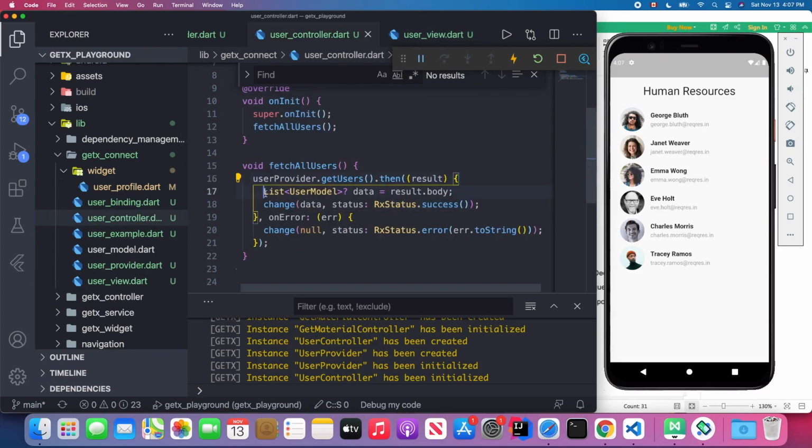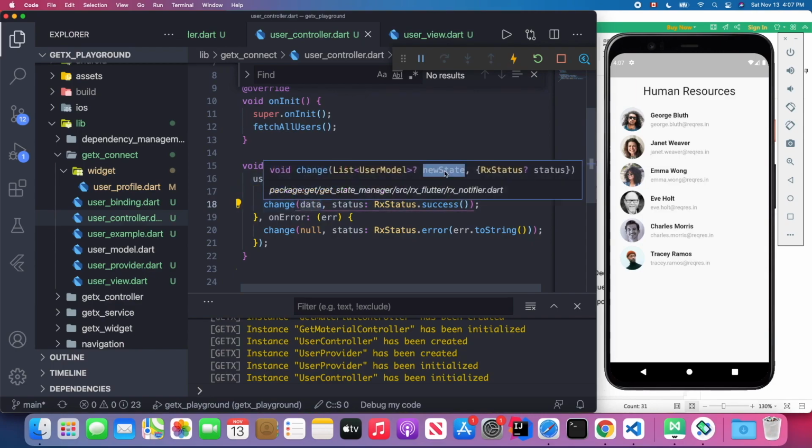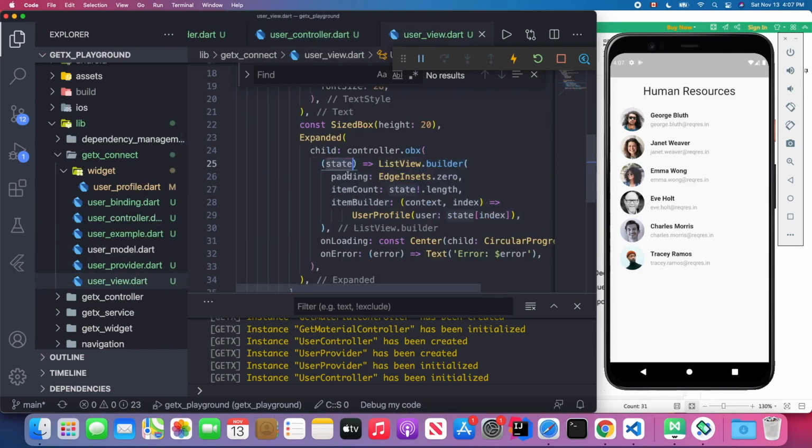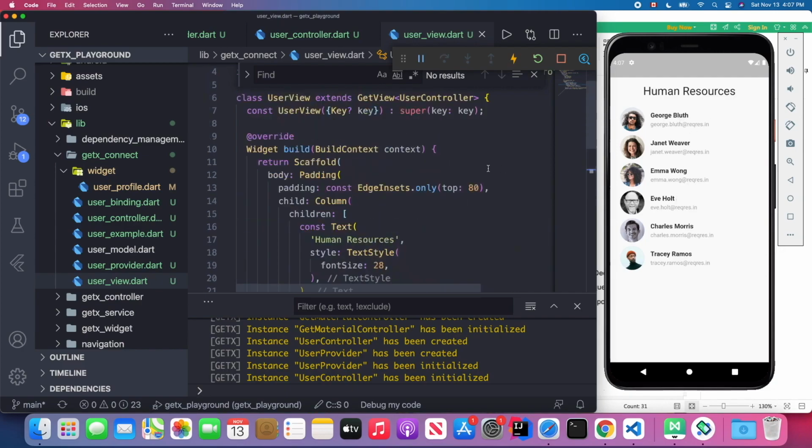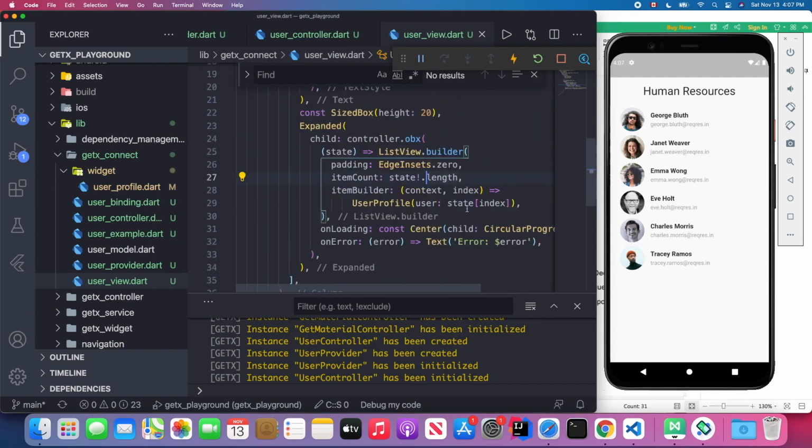So we will get the user data back, and we set this data to our change method, and that indicates we have a new state, right? So we can get the state in here. This one would be our new state, which is a list of user model, right? And we can show a list of users on our screen. Okay, so that is basically this user view. I know it's hard to understand for the first time, but don't worry, I will talk about this again.